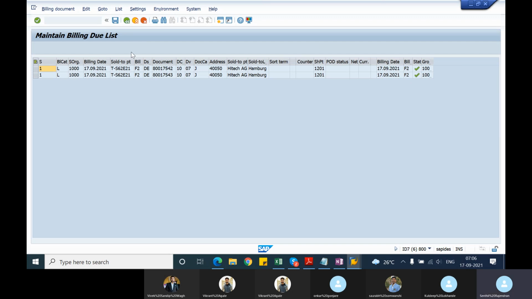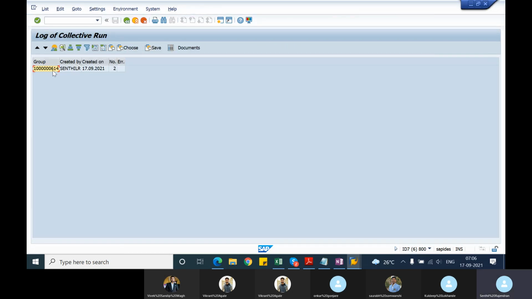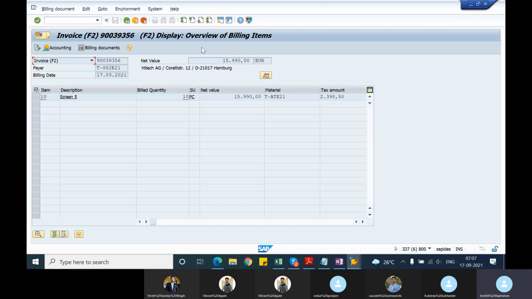Now, if you want to check what is the document that got created, what we can do, select on this log. Here, this is the group number. You can select documents. So you can see that there are two billing documents got generated, although it did not combine both. We need to see why it did not combine. So let us go to this document, display this document.